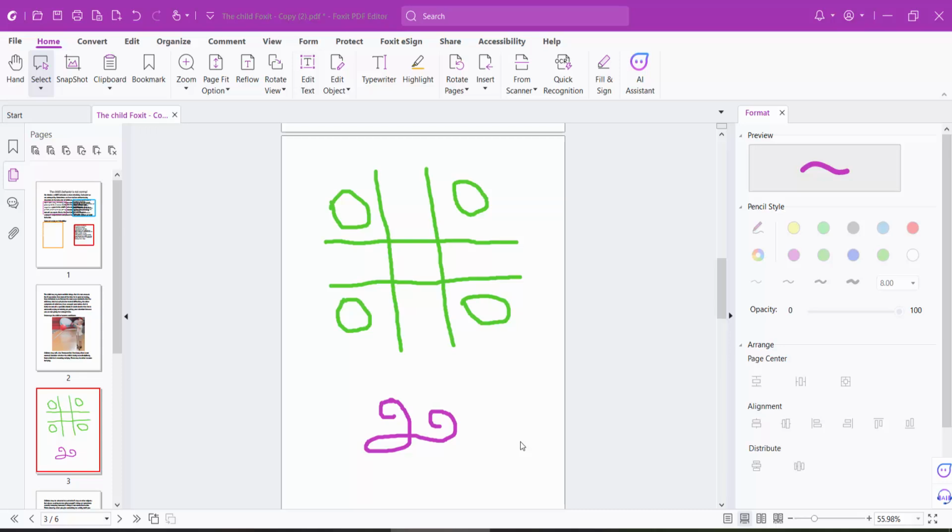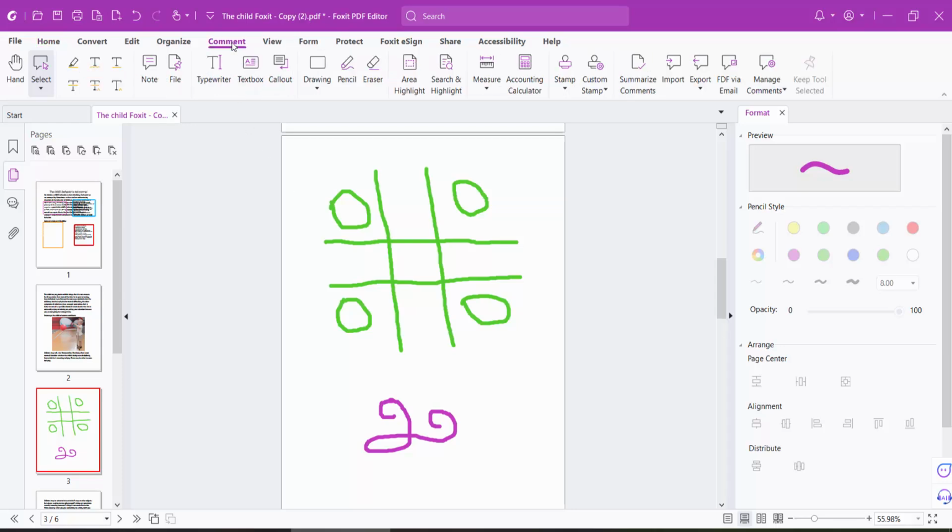Hello everyone, today I will show you how to edit a drawing on a PDF file using Foxit PDF Editor. Open your PDF file with Foxit PDF Editor. Now click on this comment option.